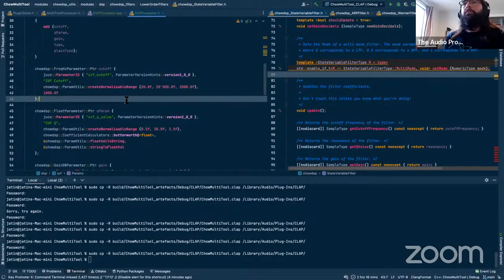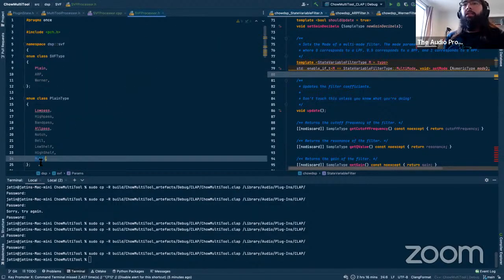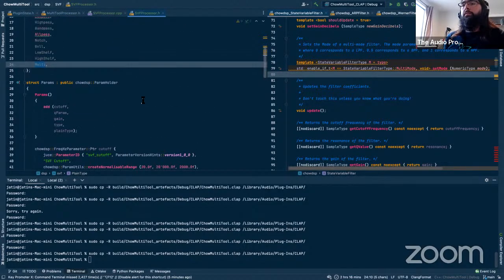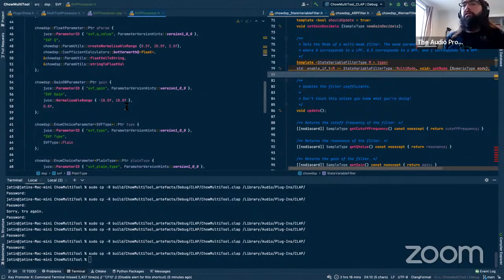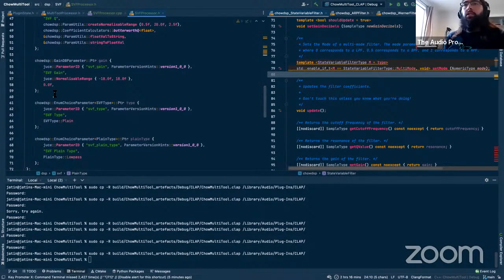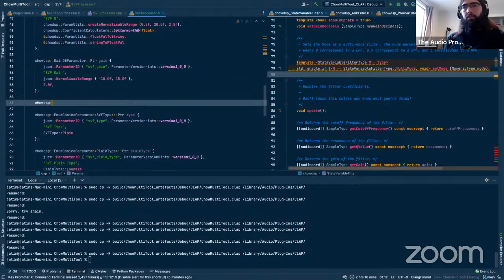Anyway, so we've got the multi-mode type. So yeah, let's add a parameter here, which we'll call the mode parameter. And this will be a percent parameter.